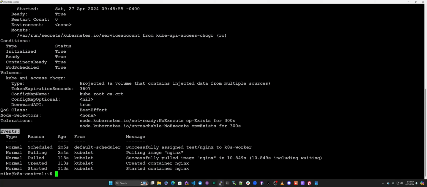So let's look at the events because it's very important. You can see here it successfully assigned the test/Nginx. So you'll see that this is the namespace, this is the name of the pod, right? And it assigned this to the k8s worker node.